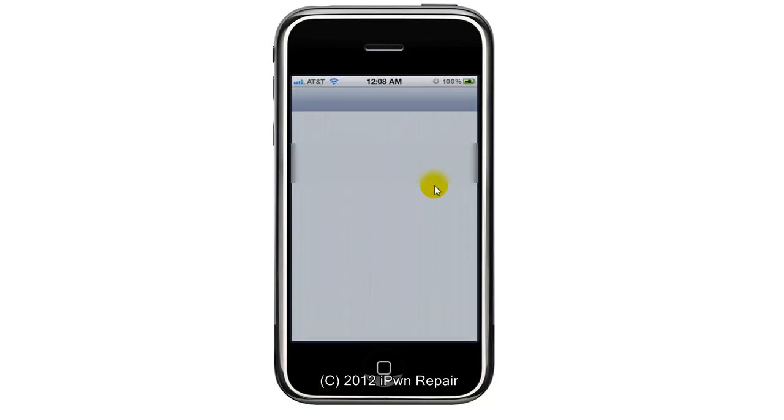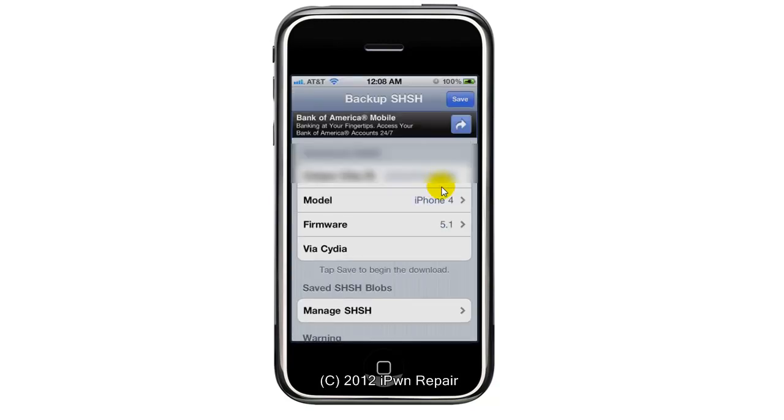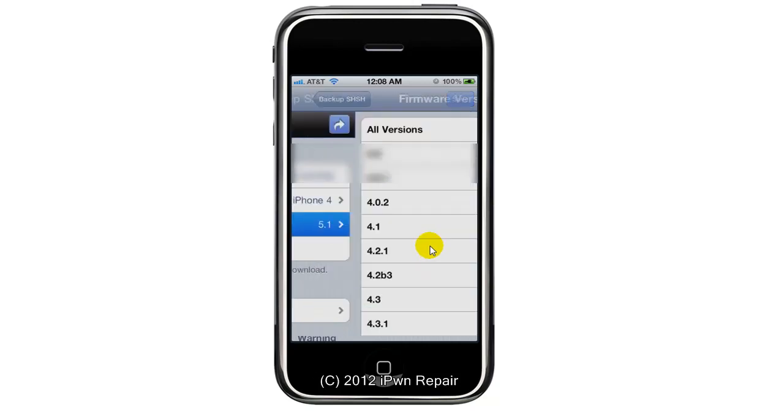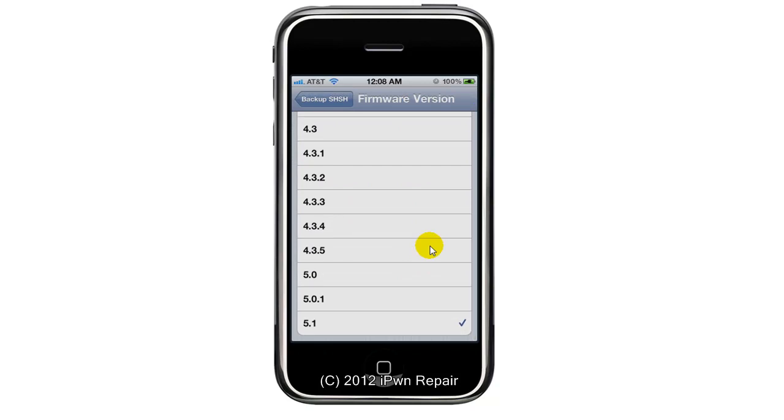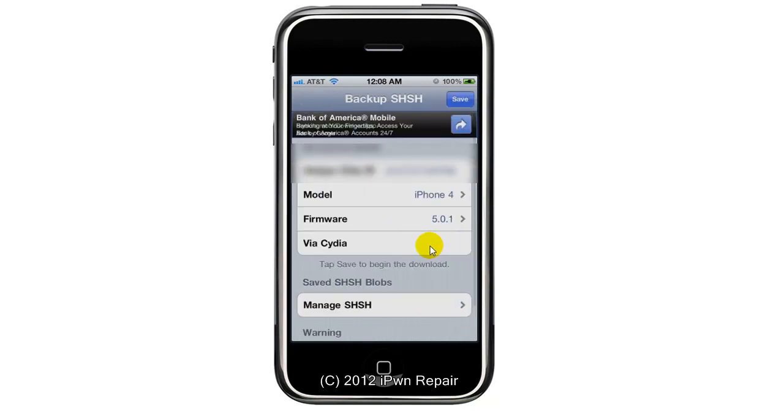Then you'll want to go to the application, and it'll show your chip ID, model, firmware, via Cydia, and then manage SHSH. In this case, on firmware, we're going to tap that. And I want to look for iOS 5.0.1. As you can see here, this lists all the SHSH IDs that Cydia's ever had for my device. 5.0.1, check via Cydia. And then you'll click on save in the upper right corner of the screen. In my case, I've already done it, so I'm not going to do it again.